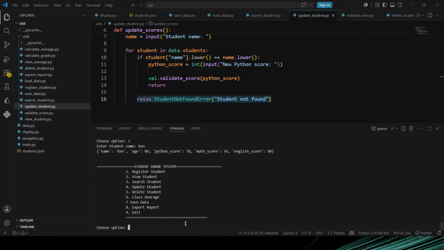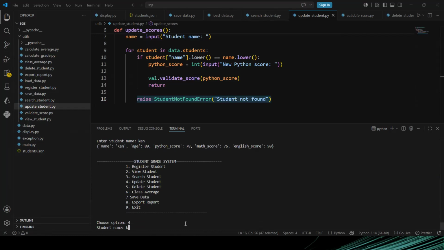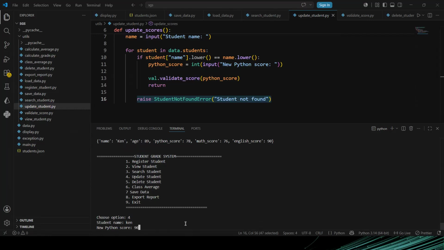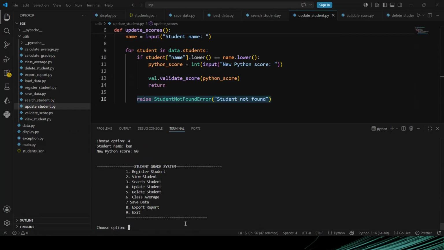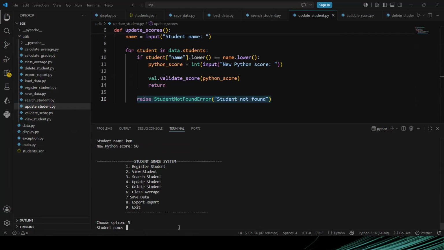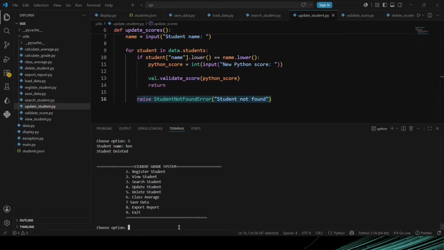And then I want to update. I'll go for four. What's the student's name? Ken. And then the score is 90. You can see the new score is this. Okay. And then the return thing did solve the problem that we had, because this was also raised. So now the next one is delete student, which is 5. What's the name? Ken. Student deleted. If I now go back to view students, it says no students found, because I have deleted the student I created. Okay, so I have tested 1 to 5.